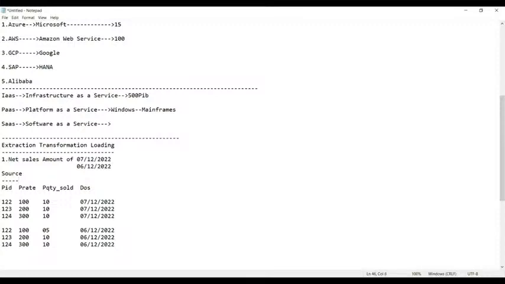Basically, for the process of ETL, that is extraction, transformation, and loading, we require two things. What are the two things we require? Can you tell me, guys? The first one is the source. And the second one, which is very important, is called the target. Am I right? Yes, guys, source and target.